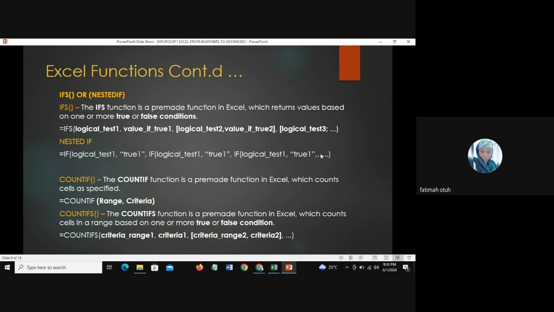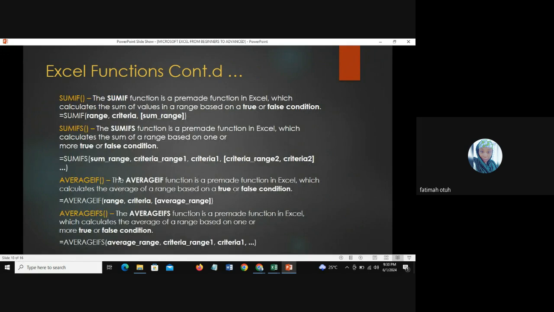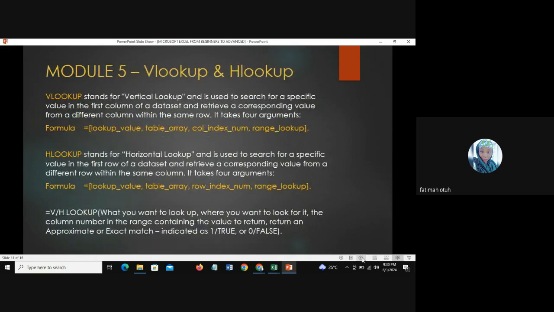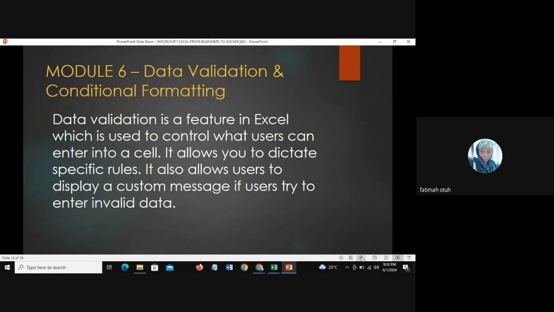So this will be in our next class. I don't want to bombard your head too much, if not, too much confusion will happen this night. So I'll just stop here. I've explained the nested if. Tomorrow, by the grace of God, we'll go into sum if, average if, and all this. We're moving very fast.